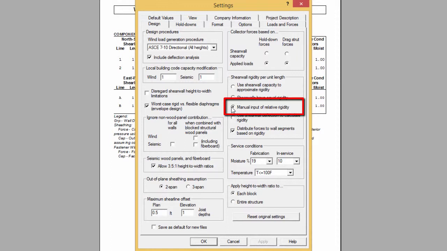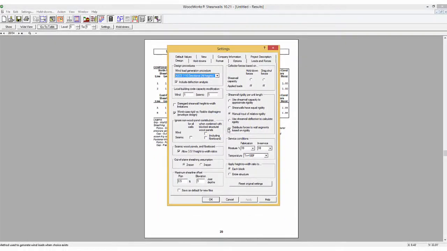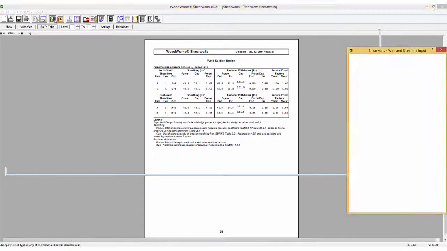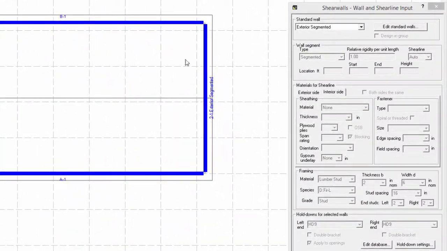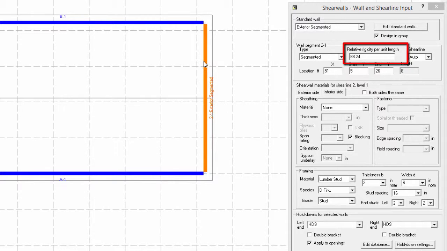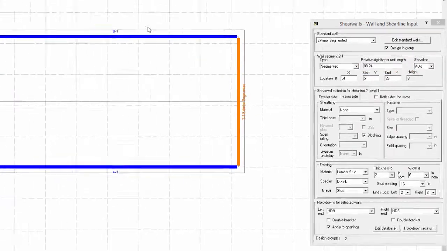This method may be useful when trying to include proprietary walls in your design. Try distributing loads using deflection first, then change to manual, which opens up the relative rigidity per unit length in the wall input window. Then modify the appropriate relative rigidities to suit the proprietary product. You may need to disregard shear wall height to width limitations.